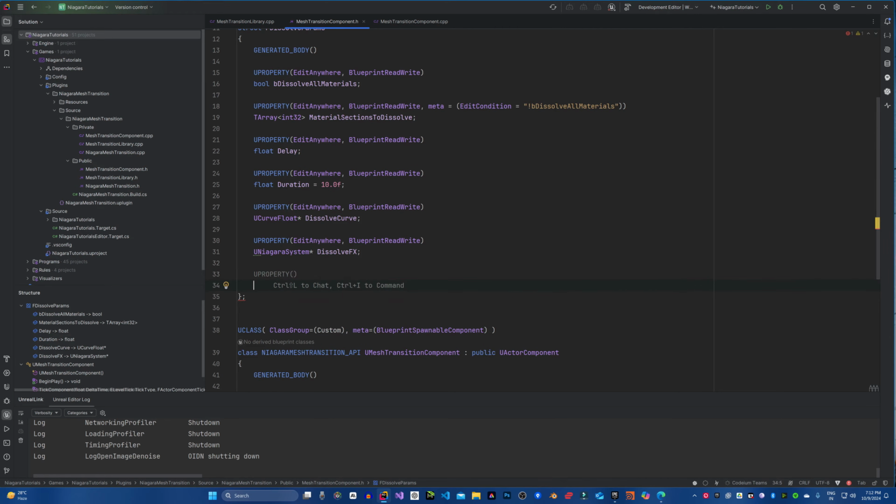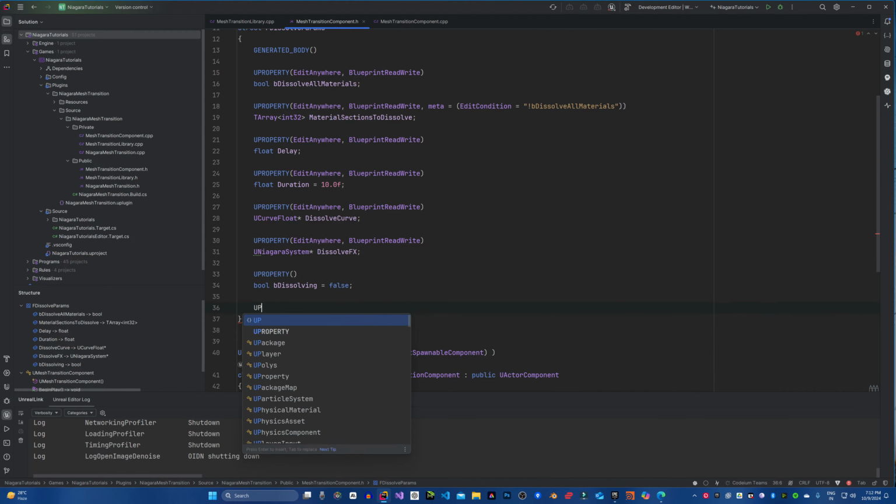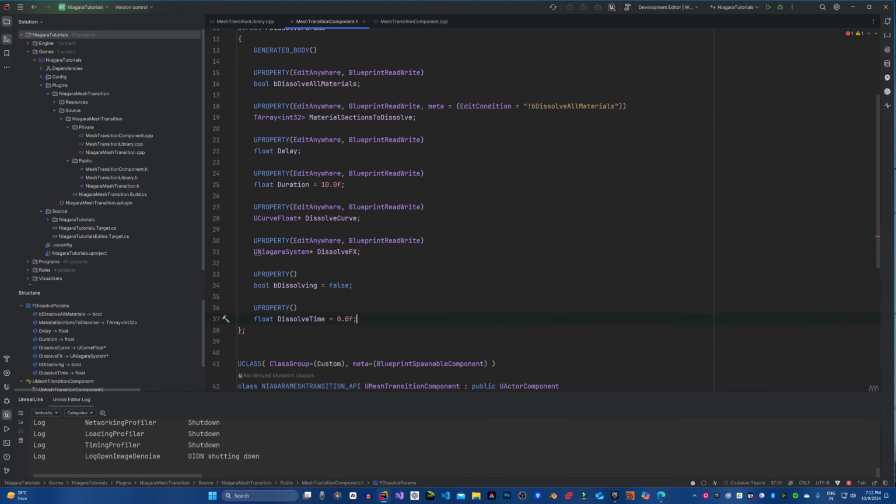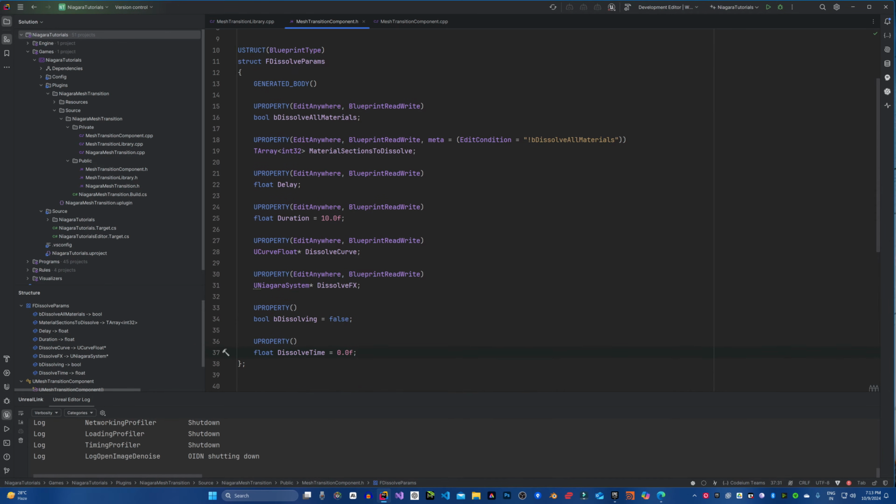We also need to define two more variables, but these are non-editable and their values are going to be set internally. The variable bDissolving is initially set to false, but once the disintegration has started, this is going to be set as true. And the dissolve time is going to keep track of the current time elapsed since the beginning of the disintegration.